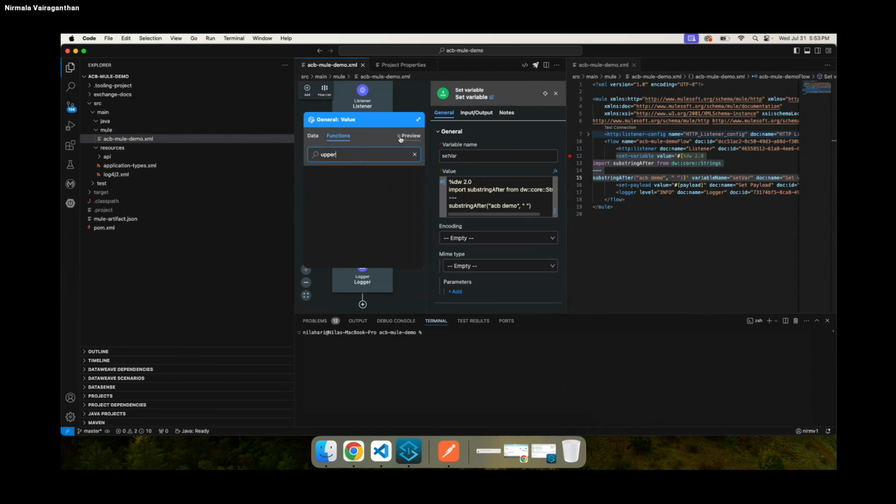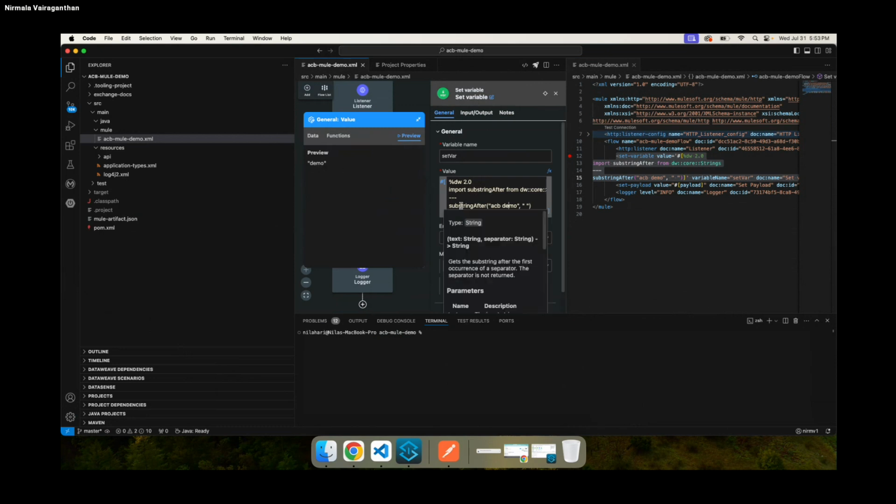And if you want to preview how my function looks, you can just see here. See, this is the demo, previous demo. After substring after ACB demo, after spaces, demo, right? This is how my output looks. This shows you so clearly how this function would work and how it will respond after the substring after function.